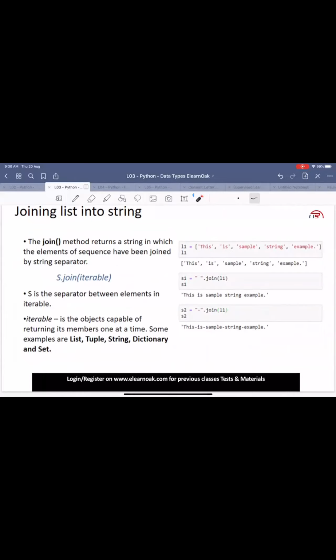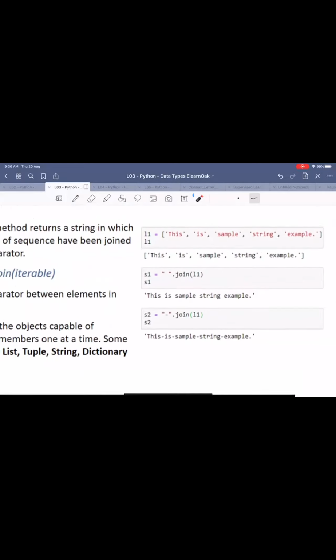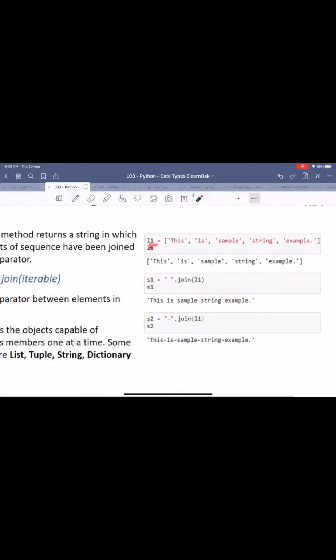Let me go ahead. In contrast to that, we saw split is able to split a string into a list of strings, whereas we have the join method, which is able to join a list of strings together into one string. So how does this work? In this case, let's say we have L1 as our example, which is a list. It has strings: this is sample string example. And when I want to join it, I can write this.